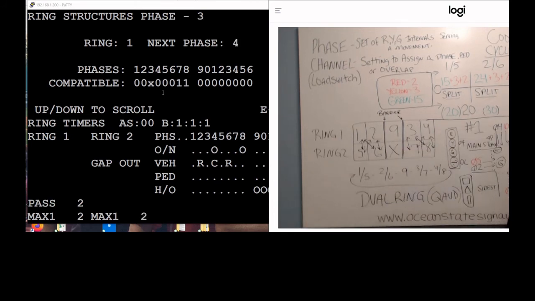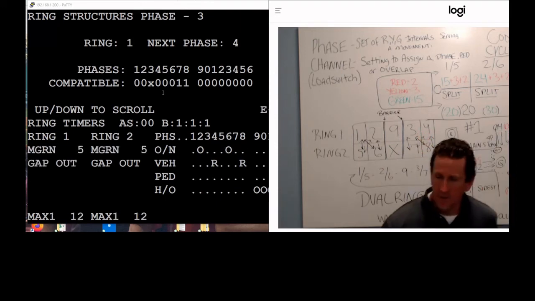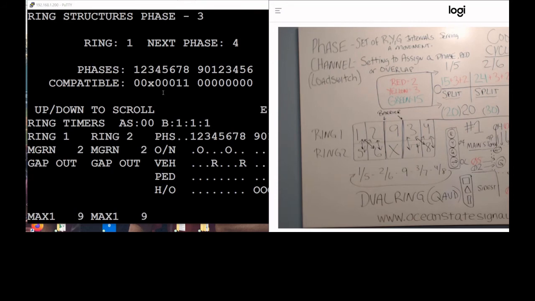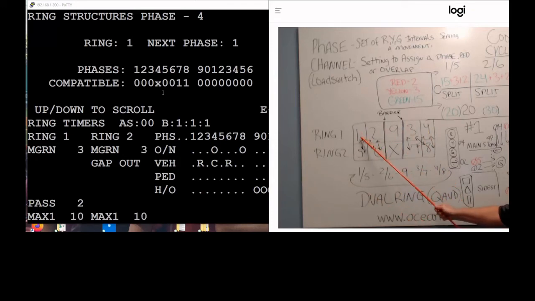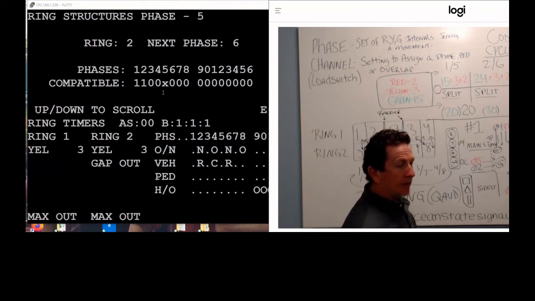We'll go to phase 3. Phase 3, ring 1, 4 is next, compatible with 7 and 8, because 3 can be on 7 and 8. And then phase 4, ring 1, compatible with 7 and 8, same thing. And if you look where it says the next phase, you'll notice it says 1, because it's going to go back to the beginning of the ring again. And then we'll proceed down to ring 2.